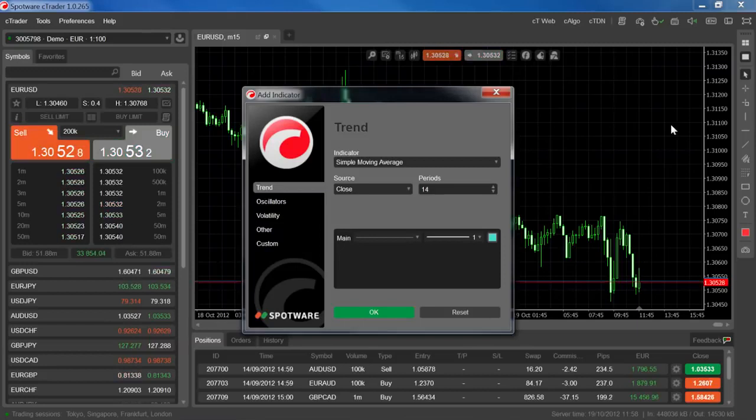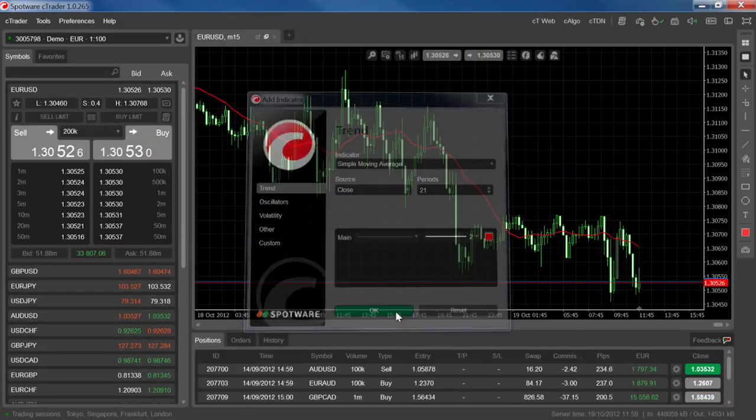The indicator window will appear, where you can set the various indicator parameters, such as the source, the time periods, the line thickness, the line color, and the line style. Click OK to place the indicator.